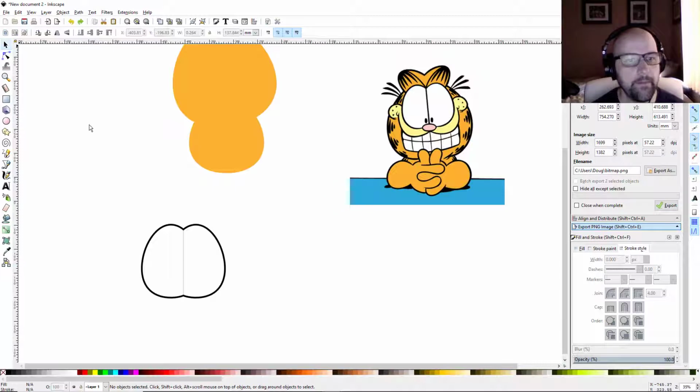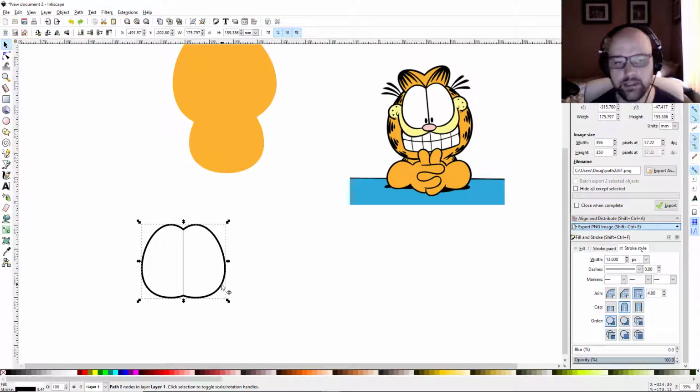and now with that selected, I want to go down to stroke style, and I want to match the outline of this right here. So I'm going to click back on this line we just created and change the width to 13.